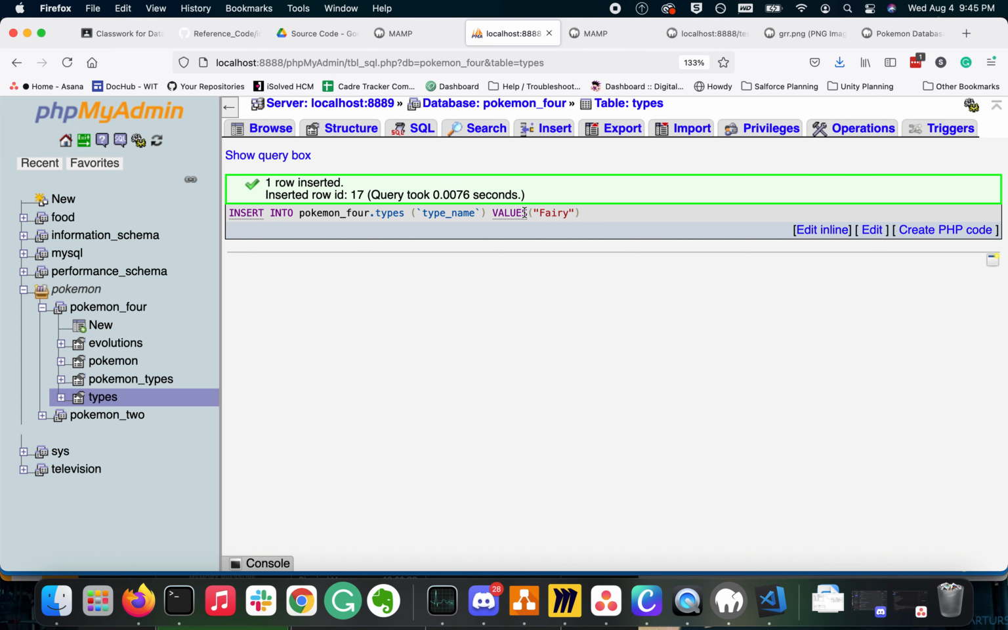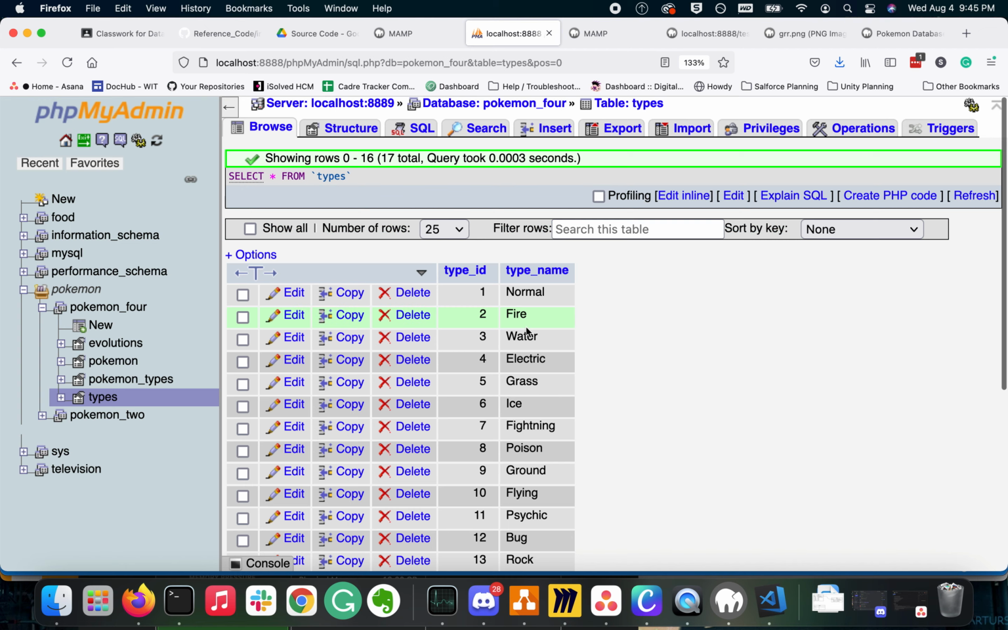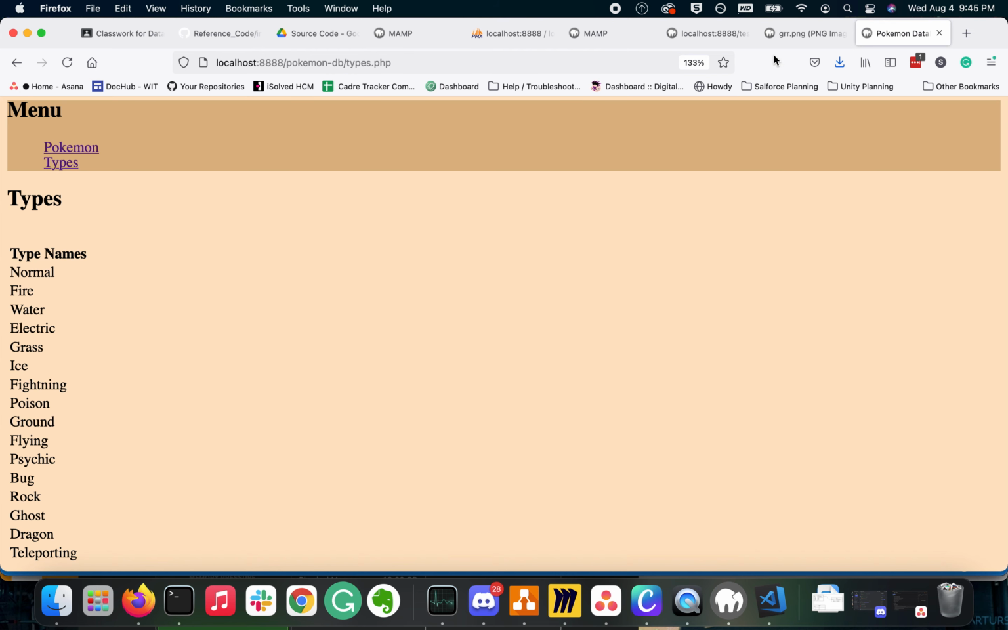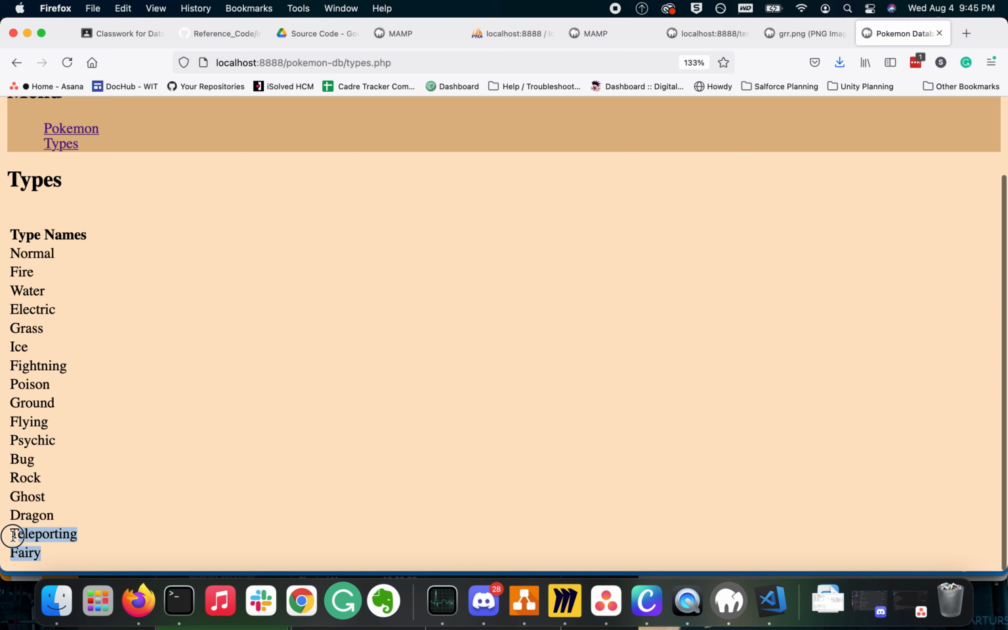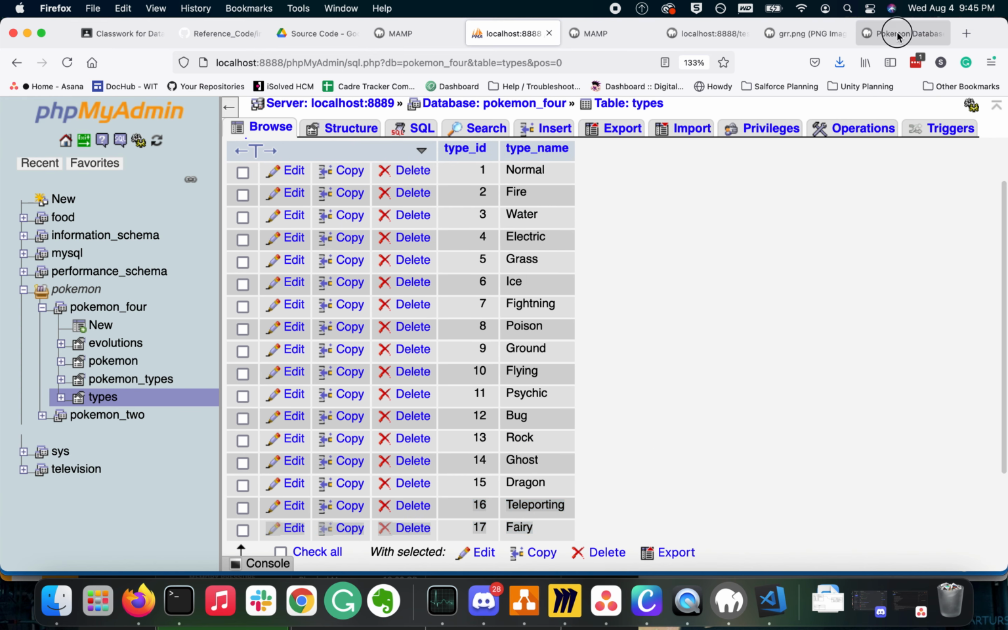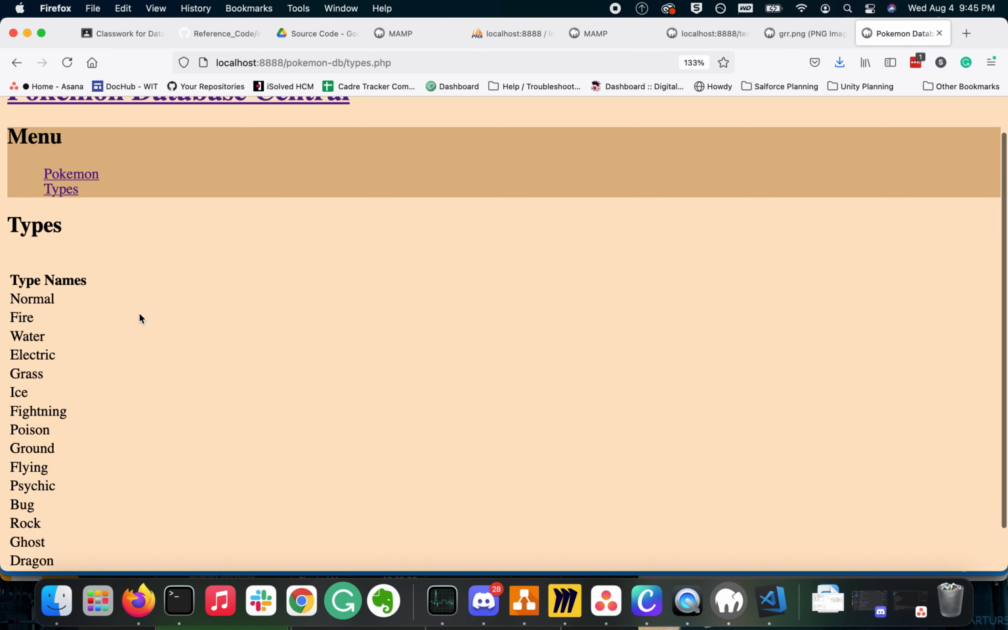So I click go. It says here it's been inserted, and I click on browse. There it is. So there's dragon, there's teleporting, and then there's fairy. These two are types that don't exist in generation 1. But in our database, here's teleporting, but now I refresh it, and now here's fairy. Teleporting and fairy. So exactly the changes that I programmed into the database directly are now also being displayed on the web application.